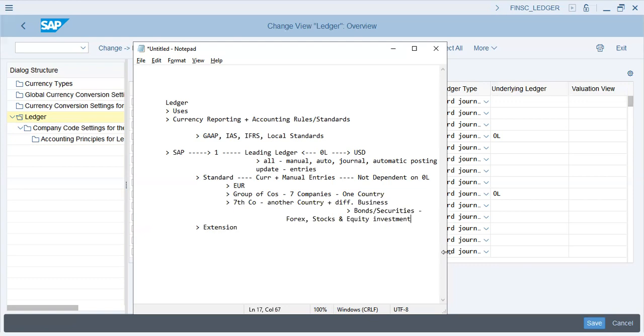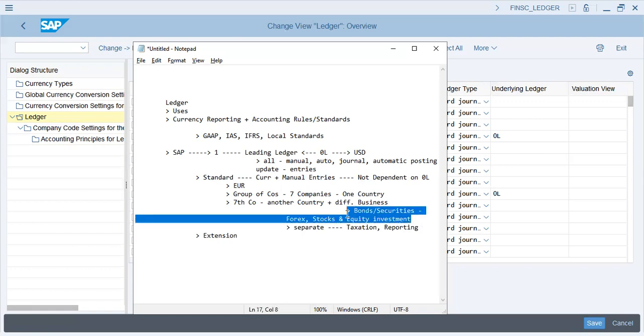So for that purpose, we can keep the books of this company separate. Okay, it also helps in taxation, it also helps in reporting. And since this is a different niche and it is binding the company with another business line, it can be held separately because it has manual entries.